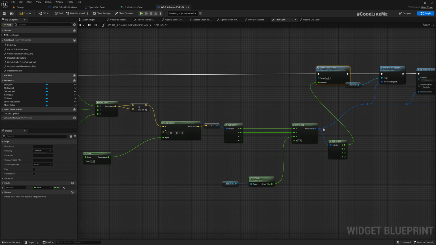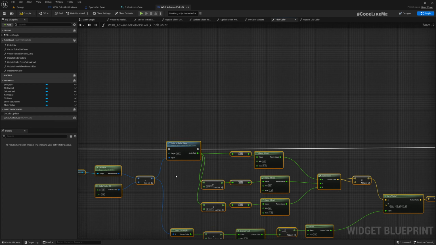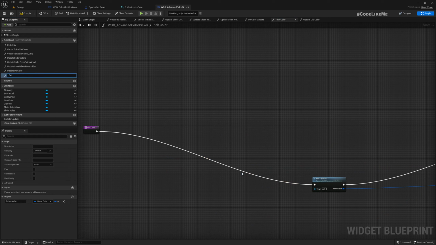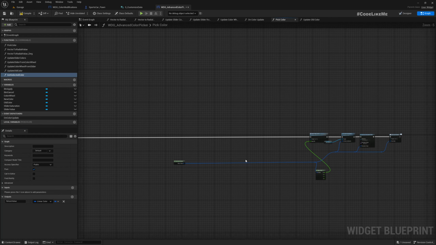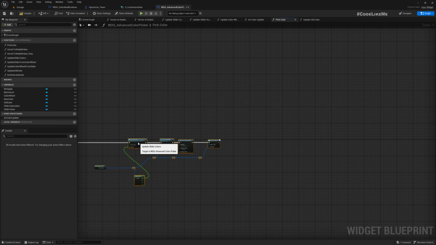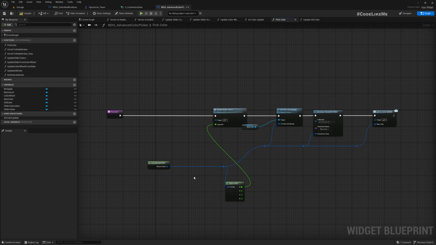Right, now I can select all this and create a function. Get selected color. I'll make it a pure function, so I can just use it like this without connecting to any execution line, white line.